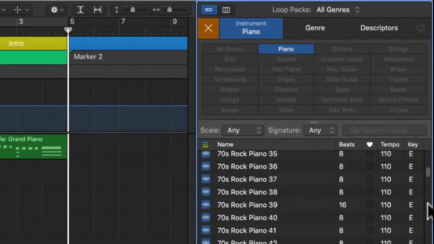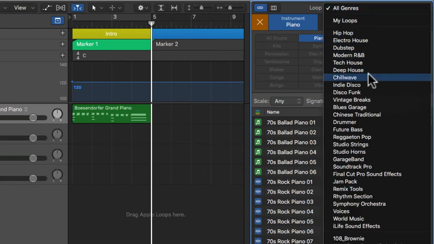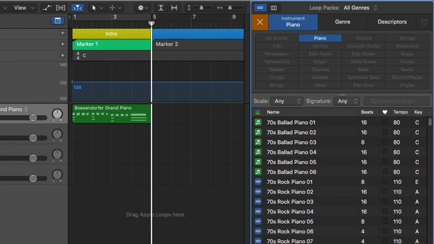And we got all these Apple loops over here. Now this is from all the packs. If I want just, you know, the chill wave or the deep house, I could select that as well. Now there's green ones and there's blue ones. The blue ones are audio files. And the green ones are actual MIDI files that are associated with an instrument, like I'll show you here in a second. And they have the number of beats here, the default tempo of the loops, and the key that it's in.